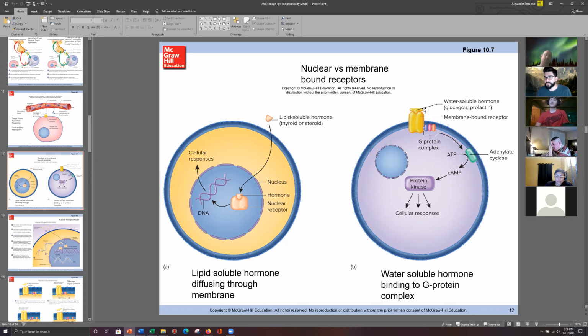It's really cool. But essentially, that's what water-soluble hormones do: they create these large-scale cascade responses inside of the cell with just a single hormone that activates a particular membrane-bound receptor. So first we'll talk about lipid-soluble ones, and then we'll talk a little bit about our water-soluble ones.